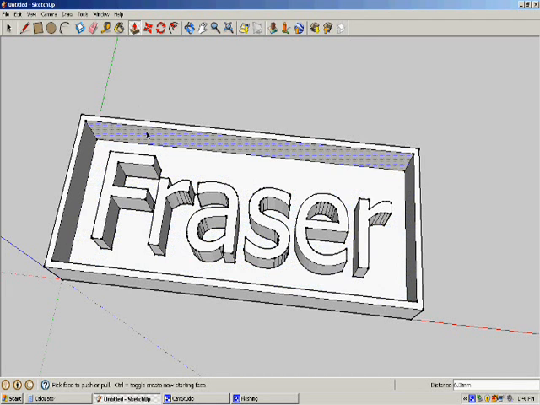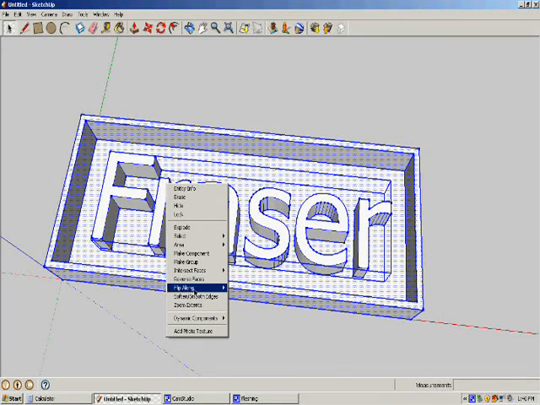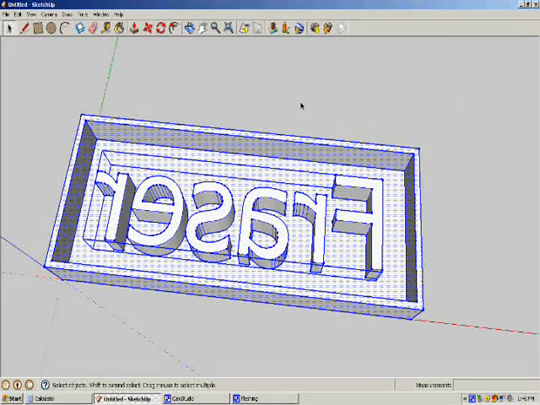Now, if we put it like this, when he stamps his name in, it'll be backwards. So let's Control-A, we need this first. Control-A to select all, and then we'll right-click it and flip along red direction. So now it's backwards, and when he stamps it in, it will be his name forwards on the Play-Doh or clay or whatever.